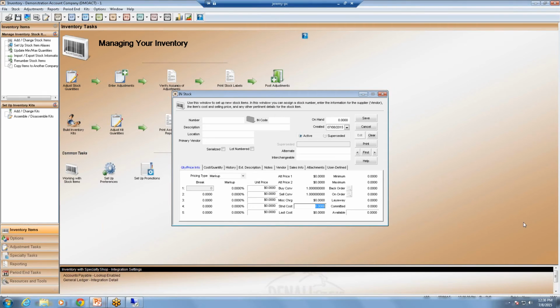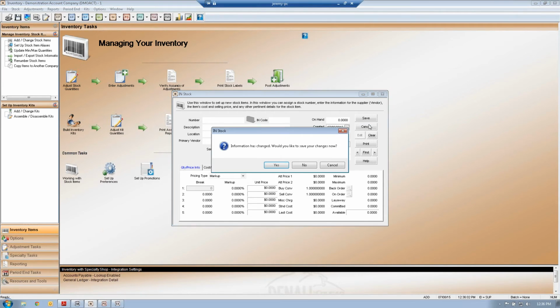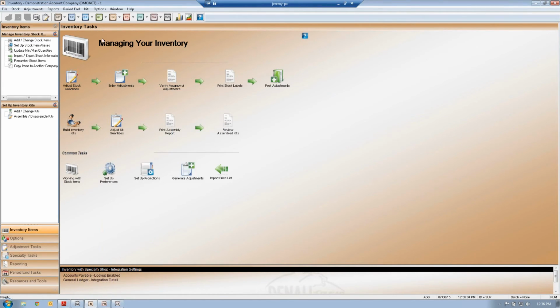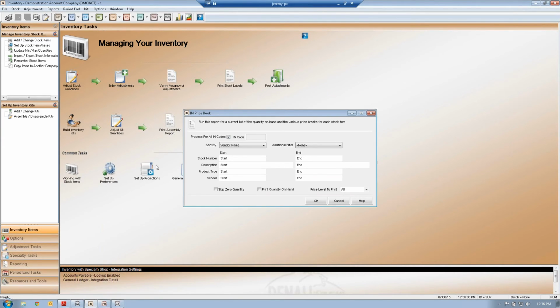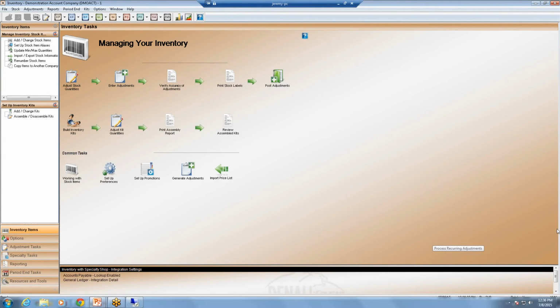George says, can we set a price book for a customer? Price book is a feature that you can run as one of your reports here. The price book, though, basically asks you which price level do you want to print. Remember our five price levels for the items. And if we want to print for a specific customer that's, say, on level 3, we'll just go ahead and print the price book using pricing level 3. So, yes, you can do that.